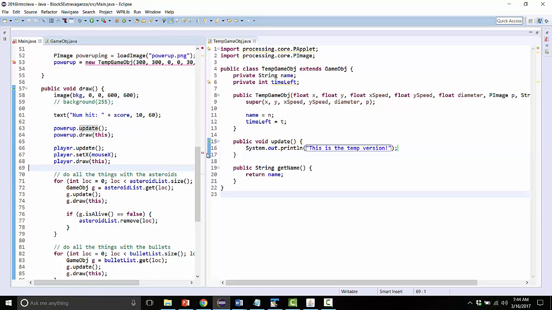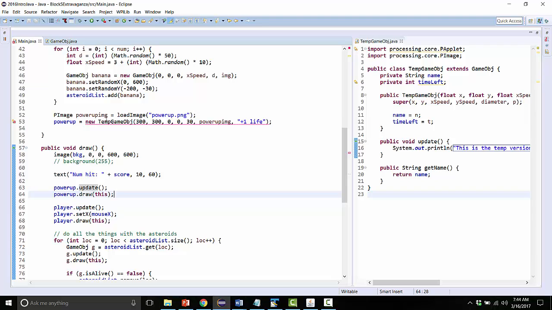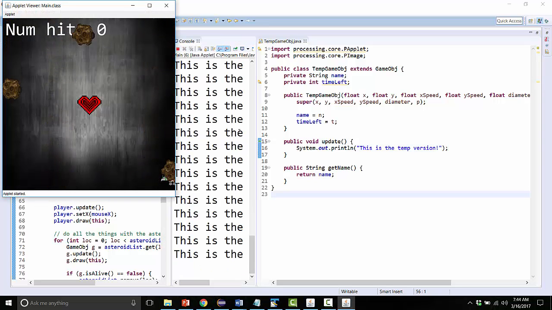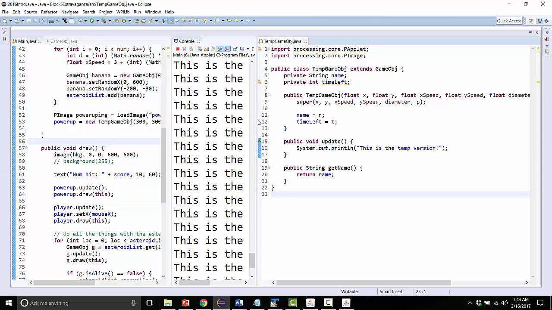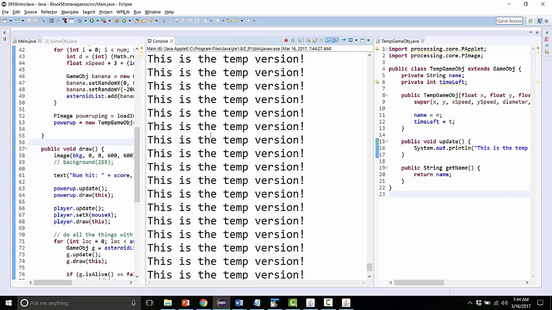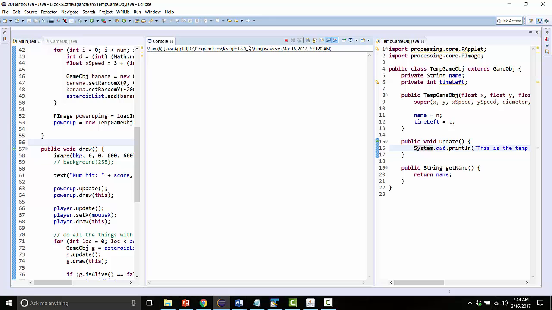And let's fix the compile time error that's happening here in main. So the problem here is my temp game object is expecting another input, because remember we added that. This is the time left, so it's going to have 100 steps left. Okay, let's run it and see what it says. So notice that it says this is the temp version. That's what's displaying. So when I run the game, it is no longer running the inherited version.